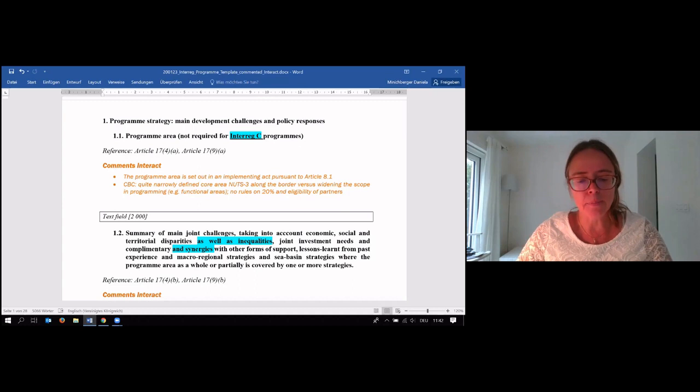And then the Commission will prepare this implementing act in consultation with member states, and in some time from now, I'm sure even before the regulations enter into force, we will know. It will be clear to programs what exactly to put in this section.